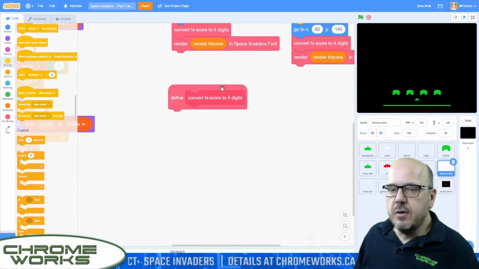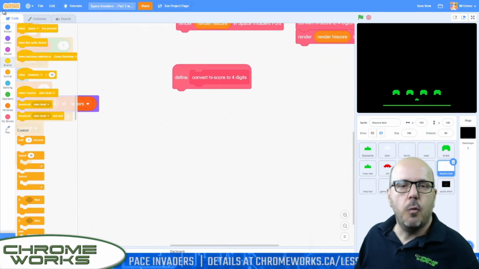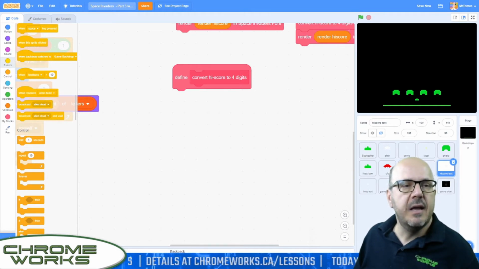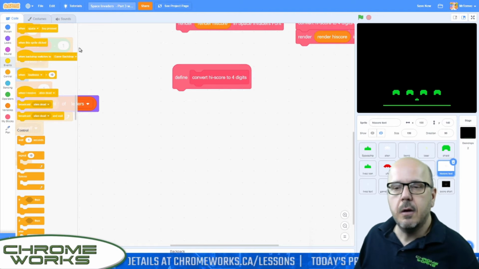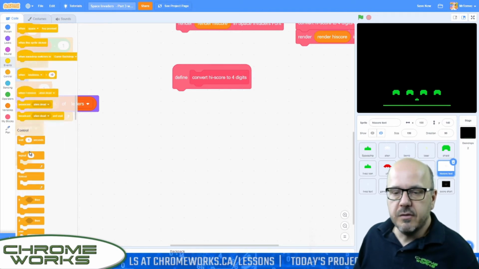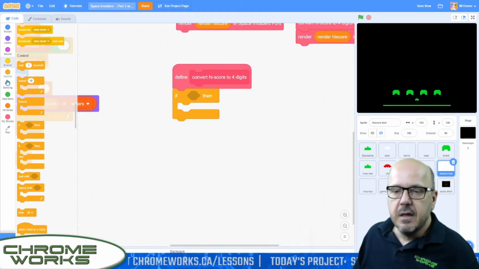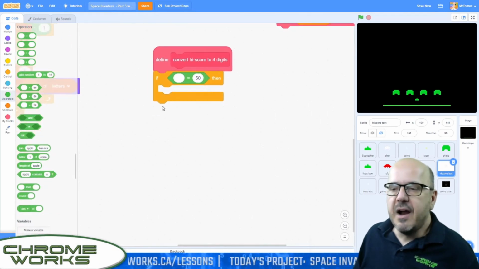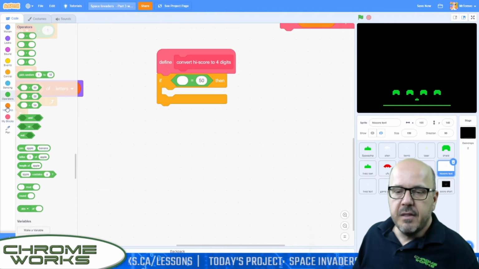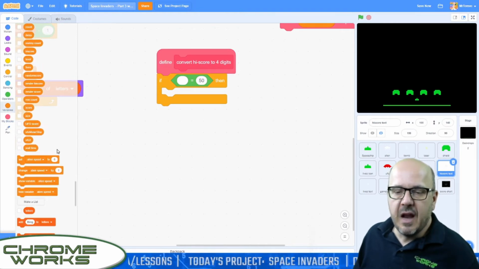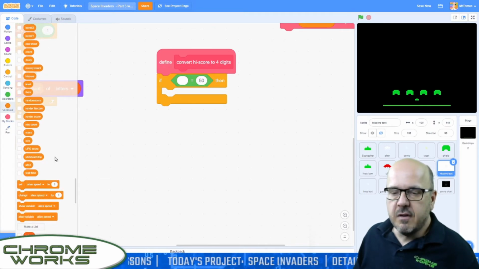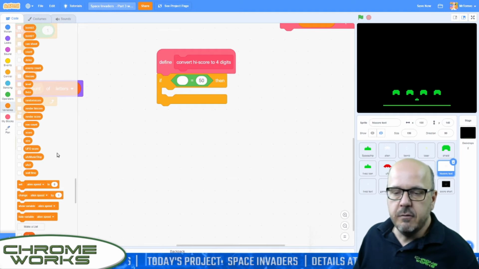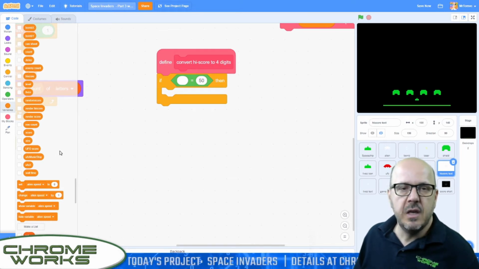Okay, so all we have to do now is convert that number over to a 4-digit number. So let's do some quick code for that. We're starting off with an if statement with an equal sign inside it. So let's go to our control blocks. We'll say if equal to. So we'll say if our high score is equal to 0, because at the beginning we know that's the only time our high score is going to be 1 digit, because as soon as we score even our first point, it's going to be a 2-digit number.